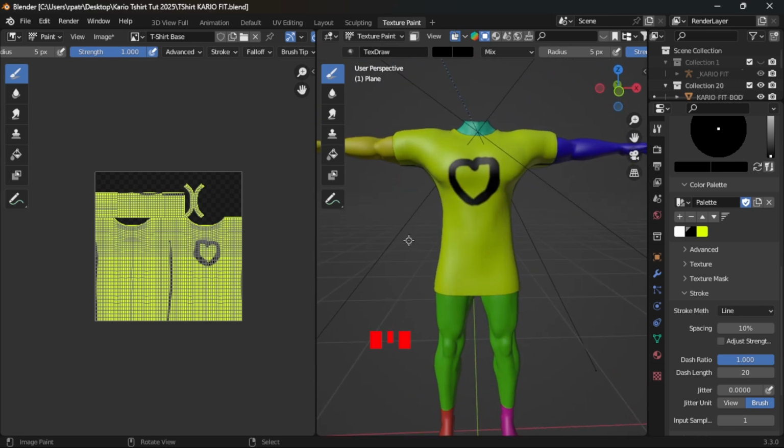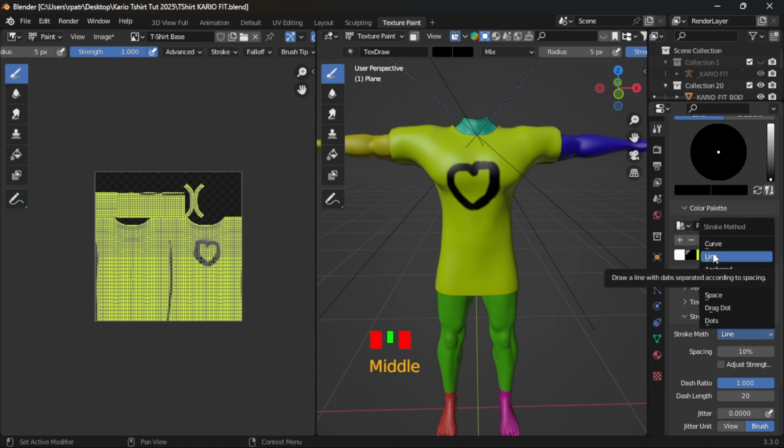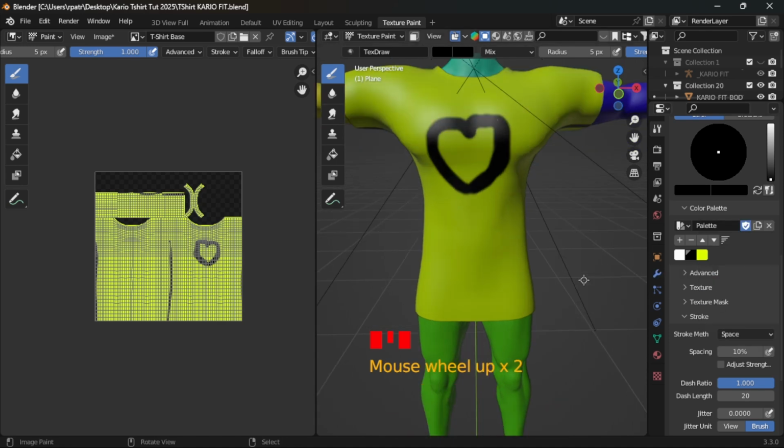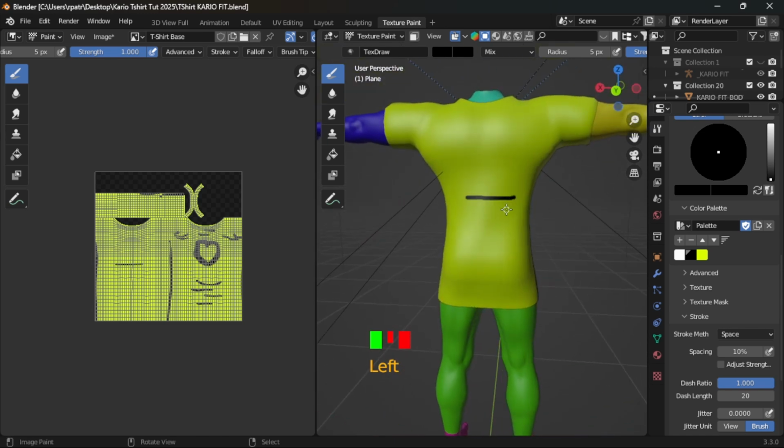And then say I wanted some wrinkles. I am going to change my brush back to space. And then where I think I might want some wrinkles, I could just draw. So say a wrinkle there, wrinkle here, a wrinkle here. Maybe in the back some.